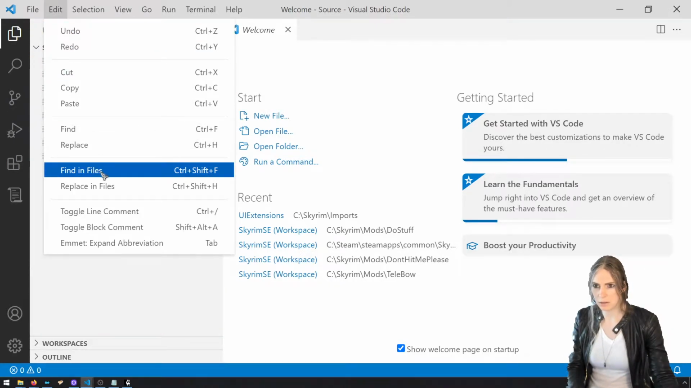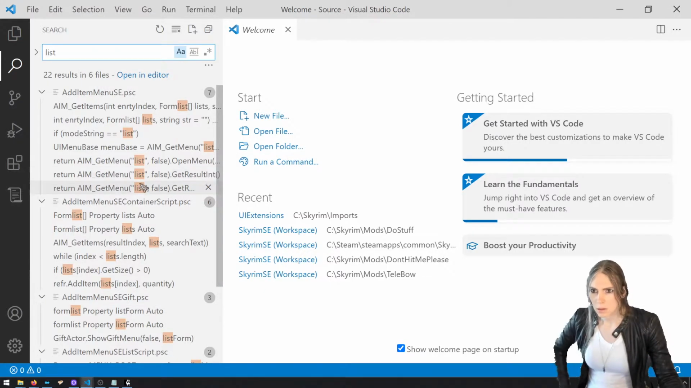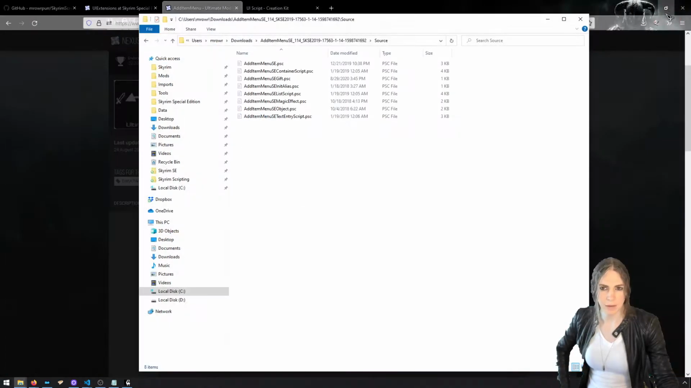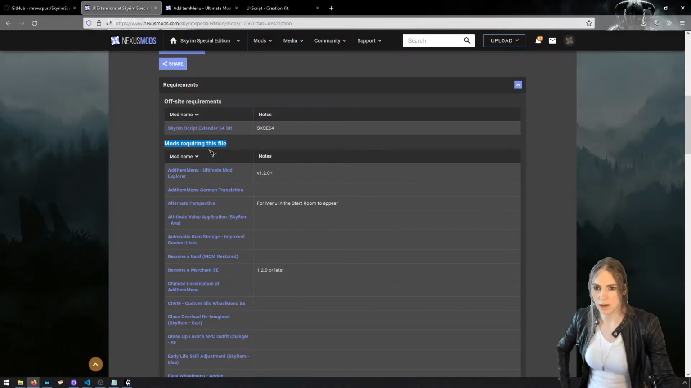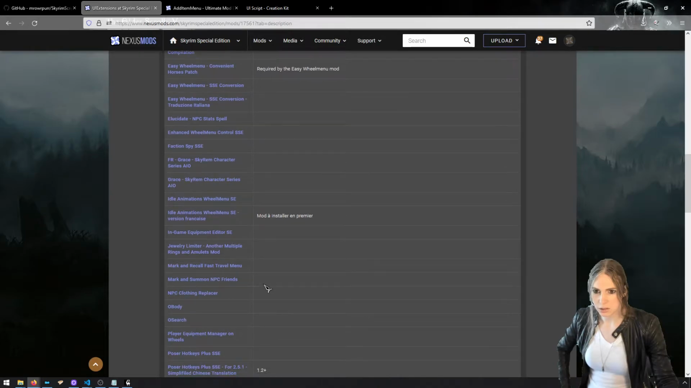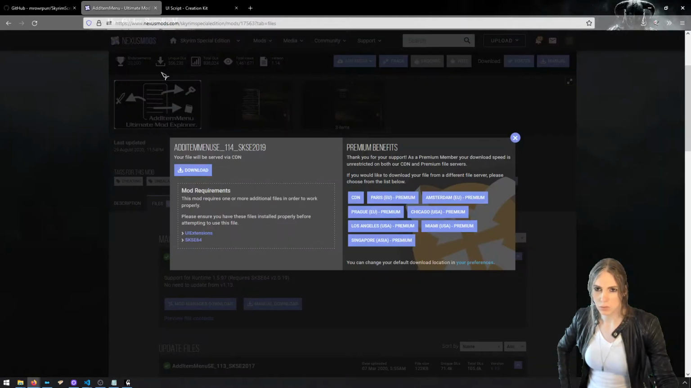Now find in files. And get menu, get items, all kinds of stuff. Open custom menu, list menu. They must do something to like override the UI extension. So that's not a good example of something that's useful. Idle animations. There's the NPC replacer. Project Proteus uses the wheel. Whatever. Let's read the code.